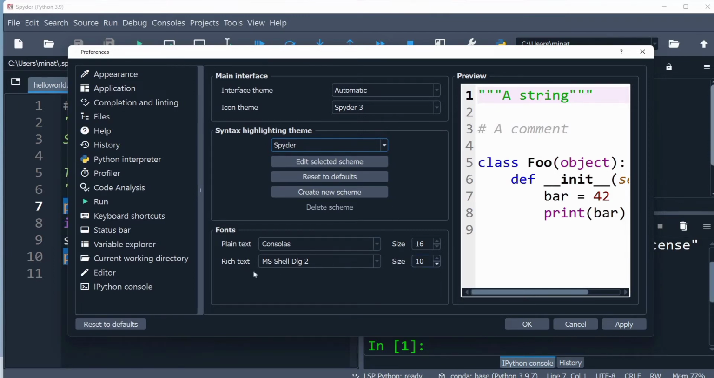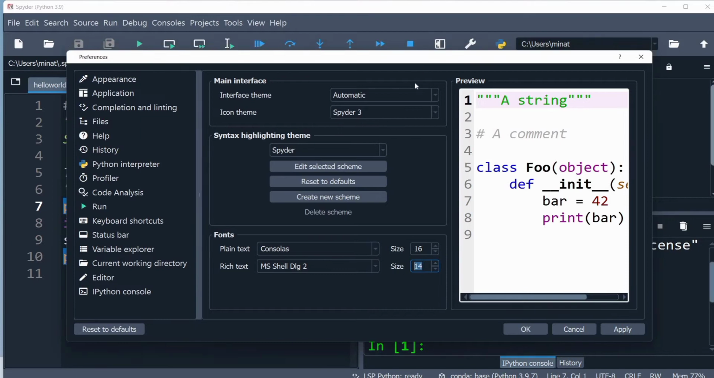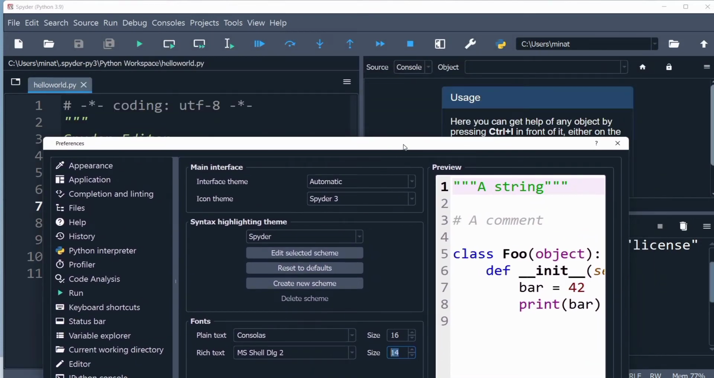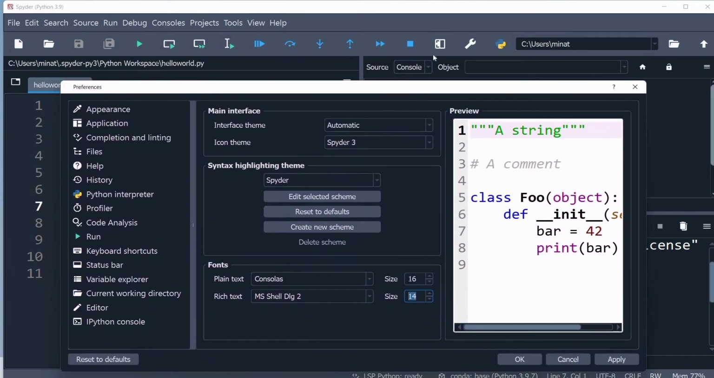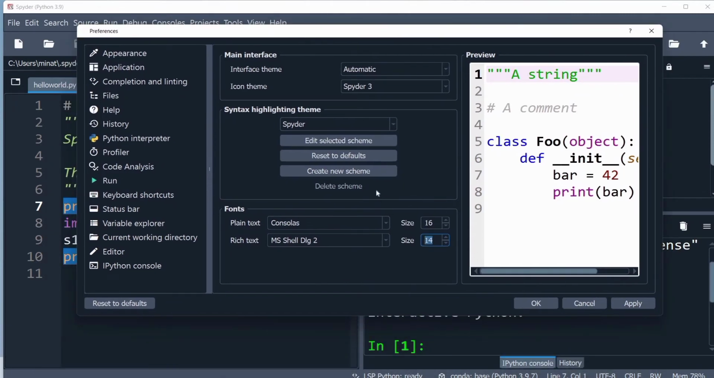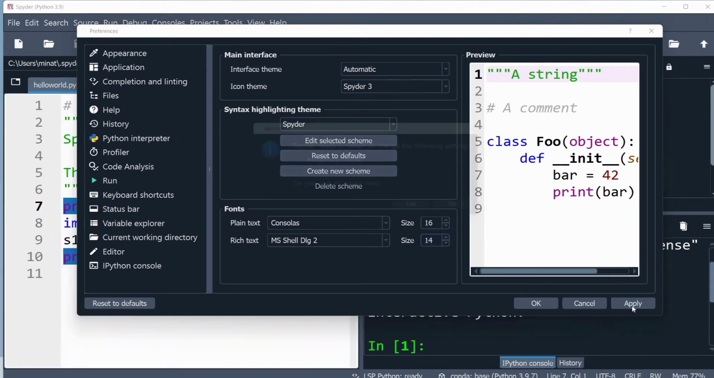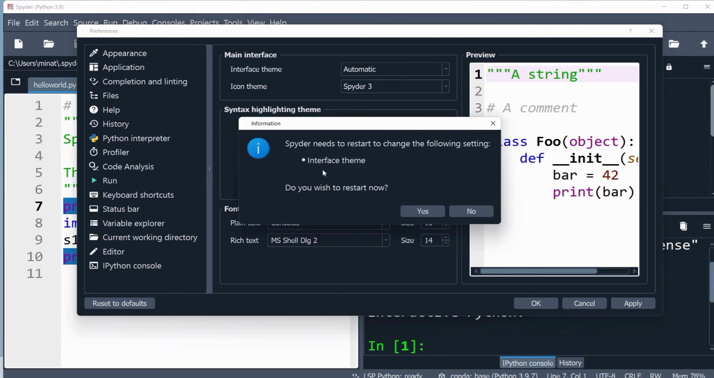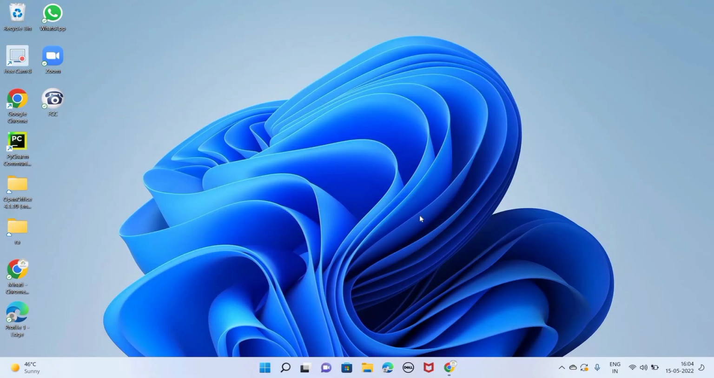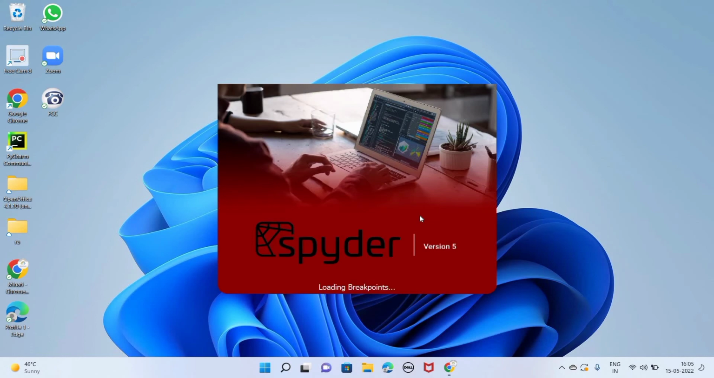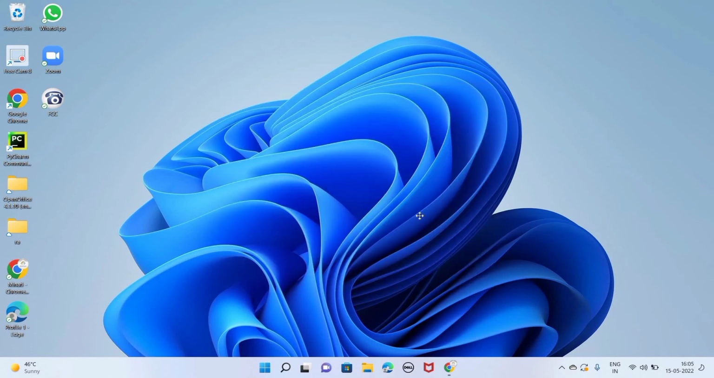Here we can change the rich text also. You can see how to apply. It will change the interface theme. After applying the theme, you can see the result.